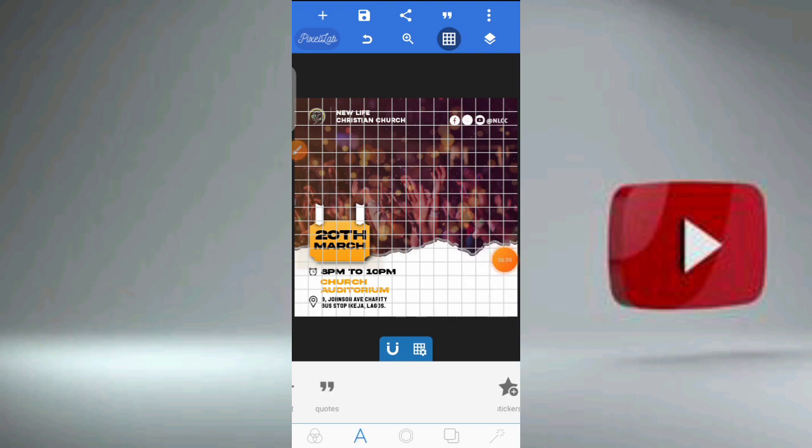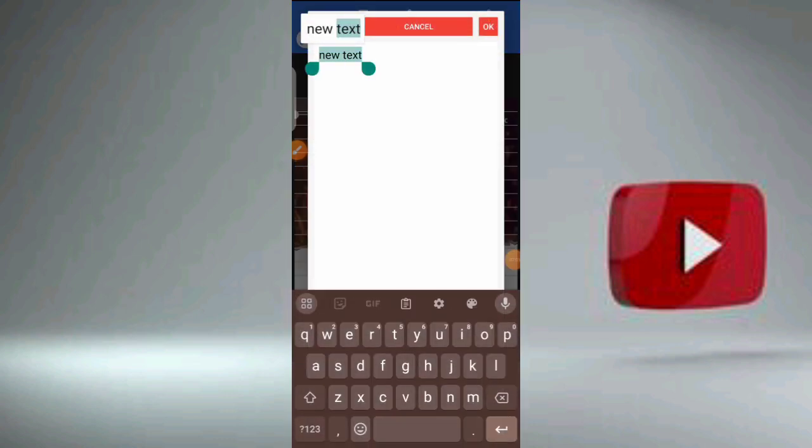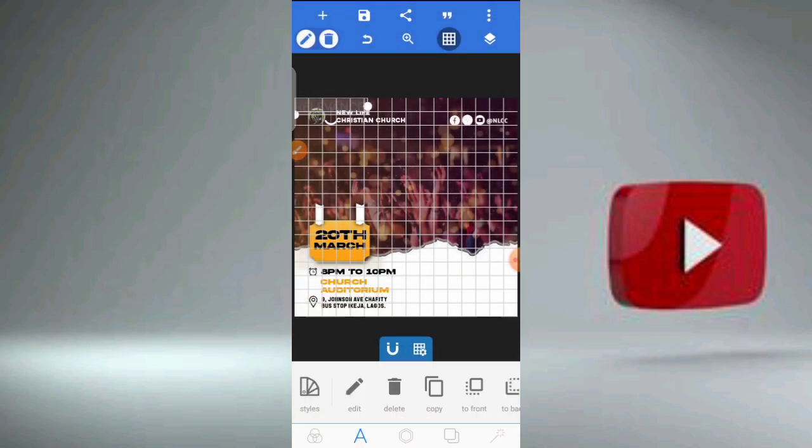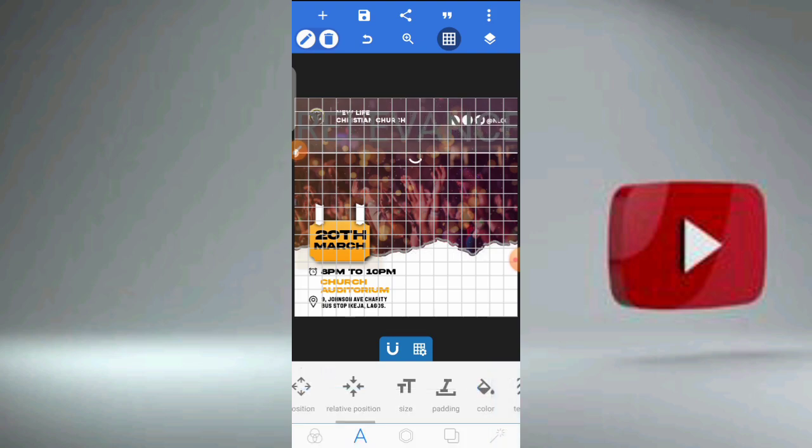Now let us type in. Click on the A icon, the plus icon, and the pencil icon. That's for the alphabet. To type in our word called Relevance. That is for the church flyer. Then the text size, we're using 133. Yes, that's it. 133.